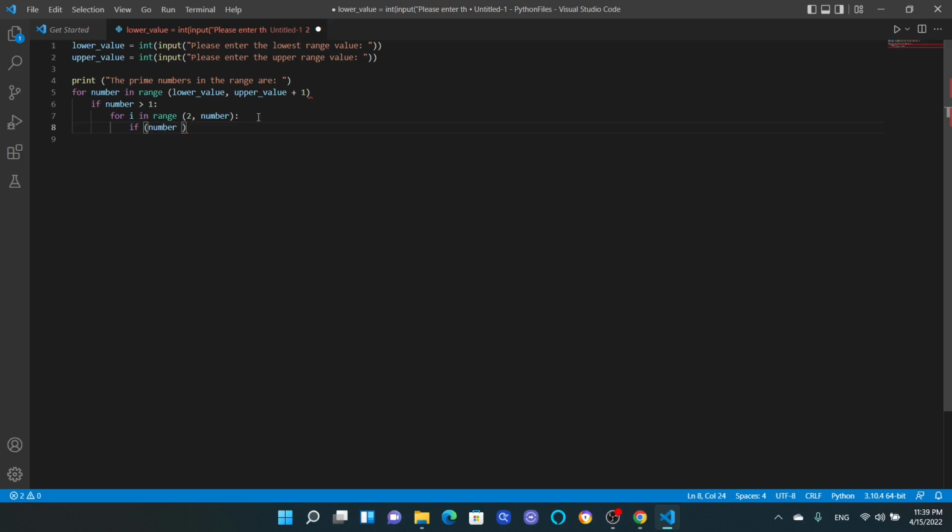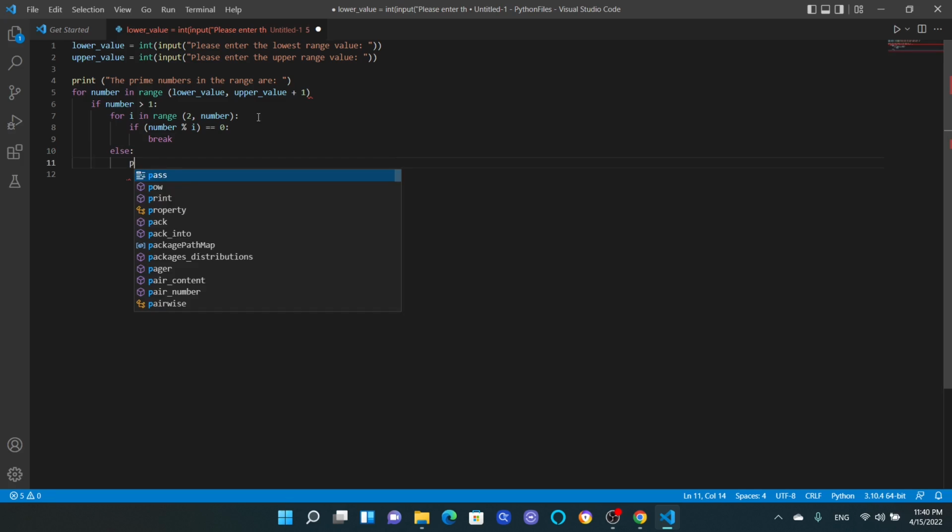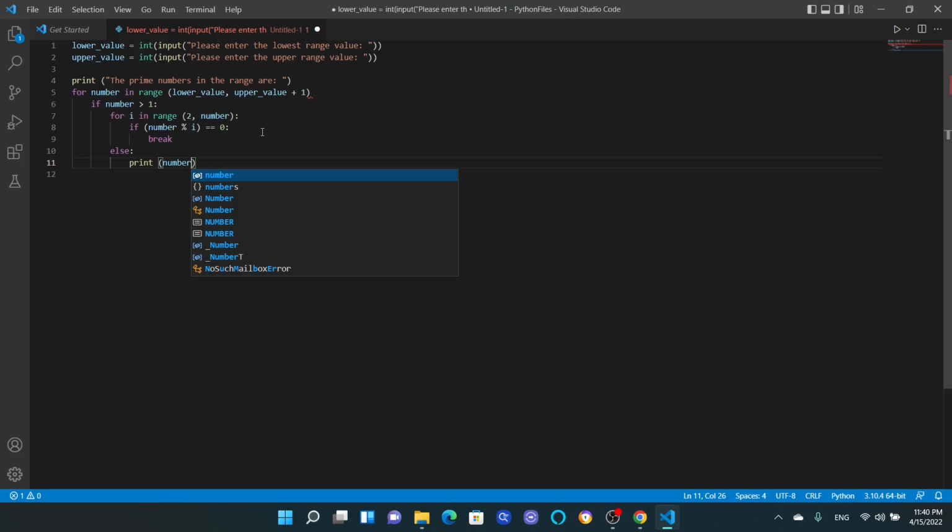So we're going to put if, in parentheses, number, and then the symbol for modulus. In this case, what it's going to do is not divide only; it's going to help us determine if number divided by i leaves a remainder of 0, and if that's the case, the program will break, and then it's going to go back to the first for loop. Now after that we put else colon print number, and we are pretty much done with the program. We just need to save it and run it.